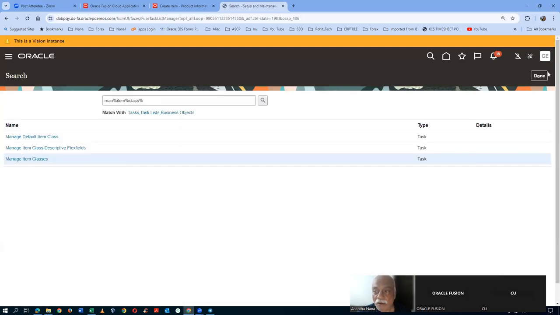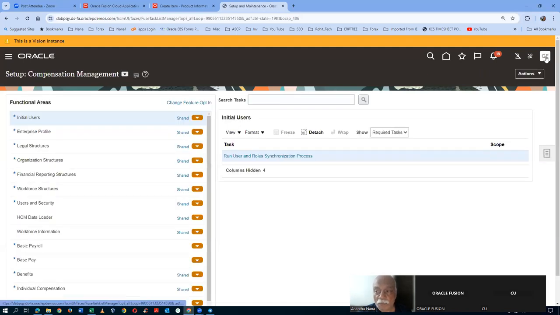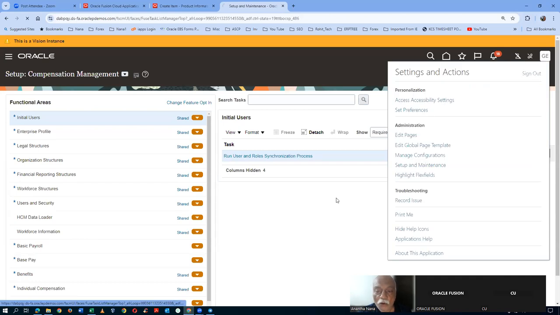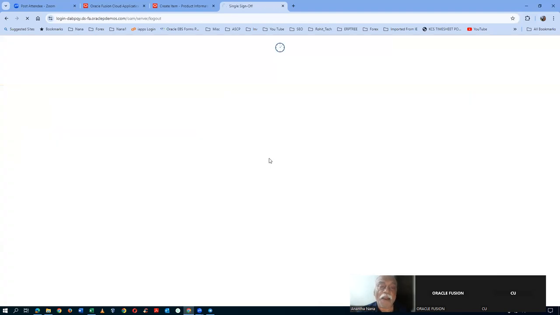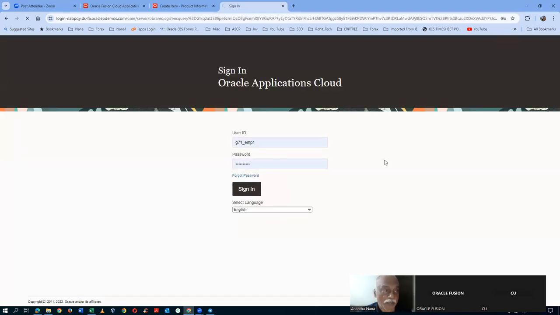And then again, I have a habit of logging out and logging in. That is the best method. Sometimes it works even without logging out and logging in, but it is preferable to log out and log in to ensure that the changes made are all getting reflected on the transaction systems.